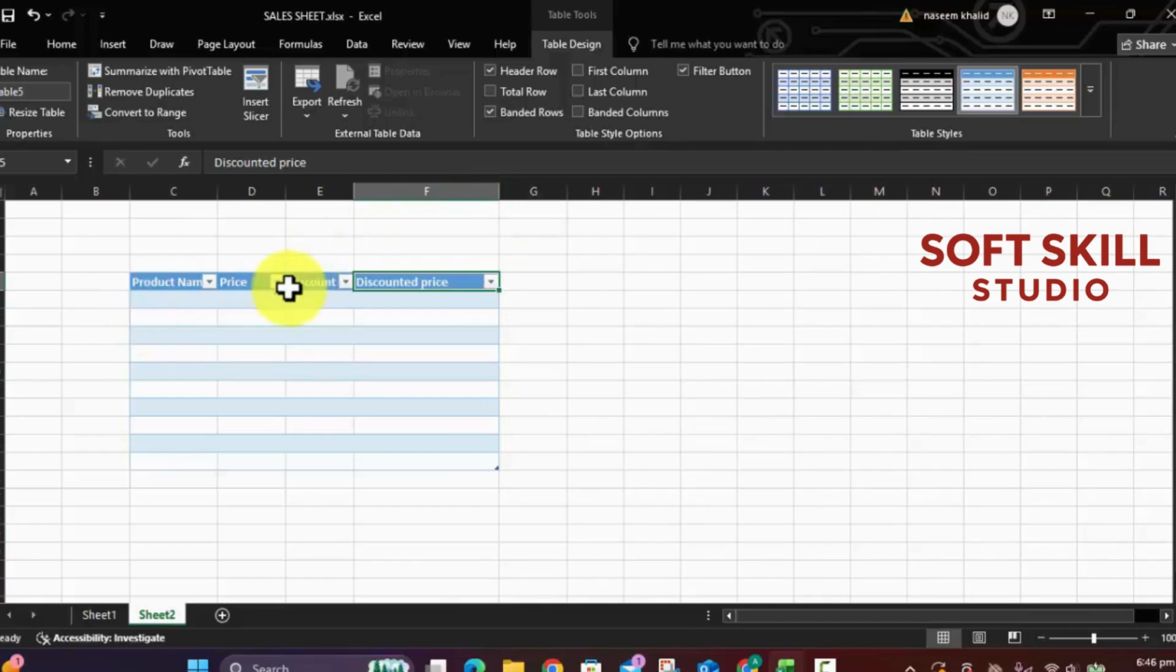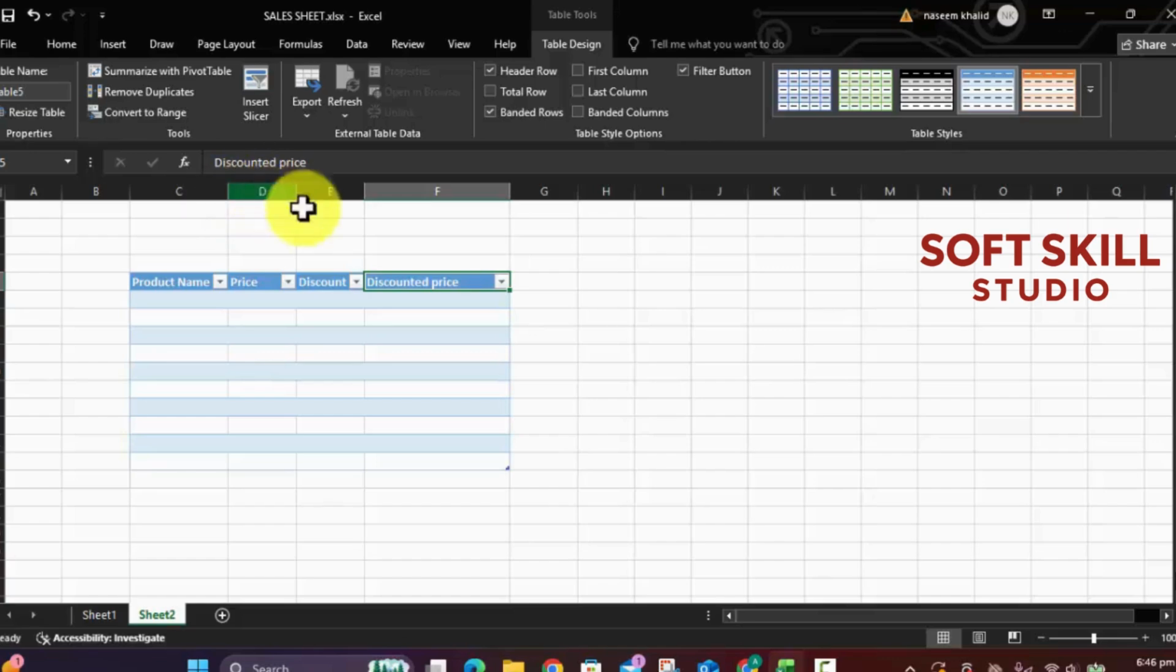In this way the table has been created, and now you can enter the data in this table.